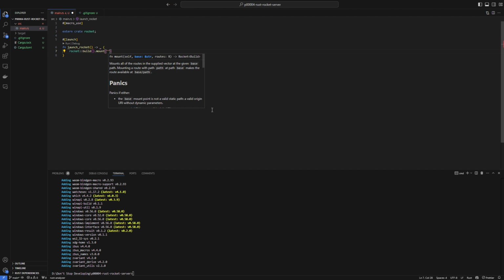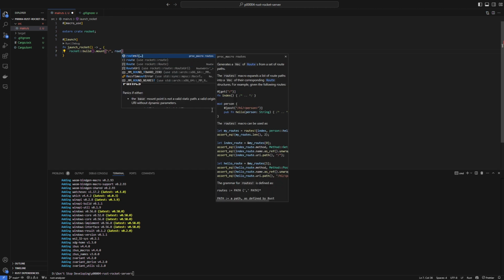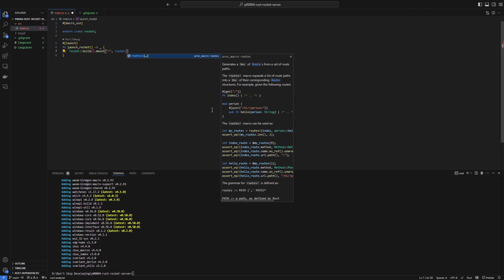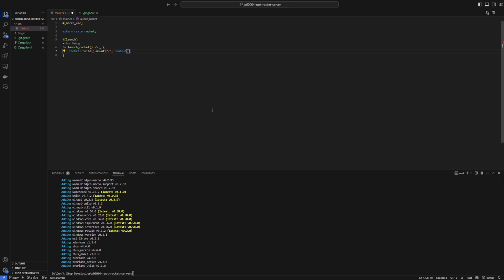I'm trying to do this from memory. It's something like that. And then route. I think you have to do it with a macro exclamation mark like that. And then I could do index, just to give an example. So that's the first route being added.